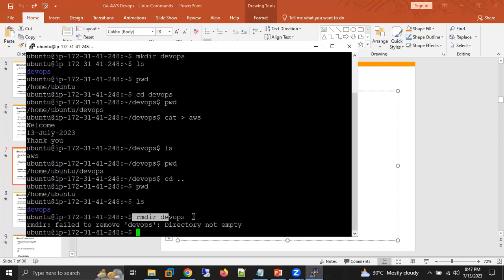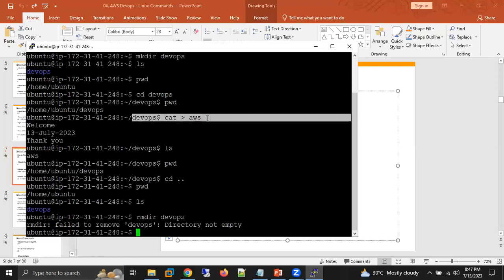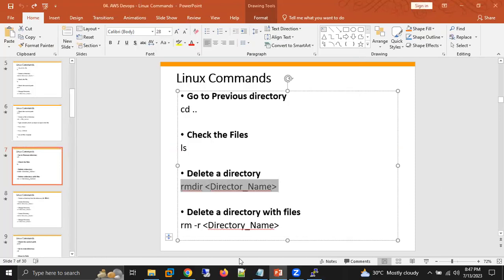With the help of rmdir, I can delete the directory, but the directory needs to be empty. But what we have done, under our DevOps directory, we have created one file also. So with the help of rmdir, I can't delete this particular directory because it has one file. So do we have any other alternatives? I want to delete the directory also, and I want to delete the file also. Yes. We have a command called rm -r.